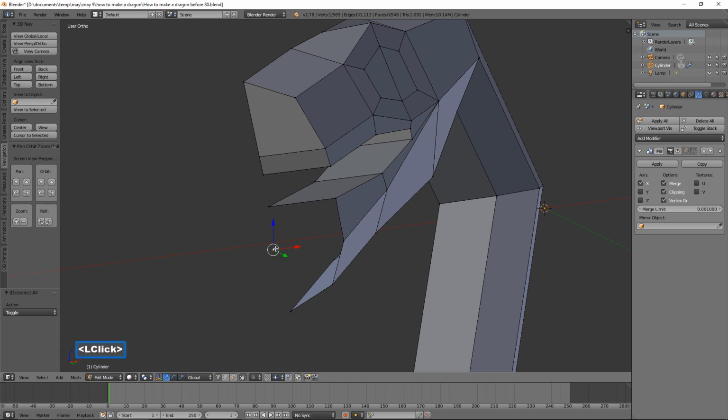So we're going to click here, hold Shift, and while holding Shift, click here, here, as well as here, then press F, and then press A to deselect. Now we'll click here, hold Shift, and click here, here, as well as here, and then press F to fill in that face. I'm then going to press A to deselect.